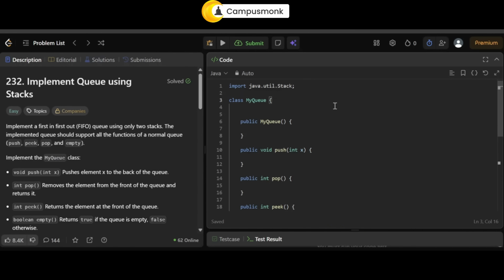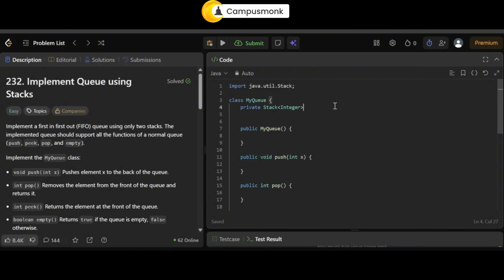To implement the queue using two stacks in Java, it's again the same, pretty easy. The only difference is you would make these stacks private. One will be your in stack, the other will be your out stack, and both of them will be private. So let's call this in stack, private Stack of Integer, and the other is called the out stack.